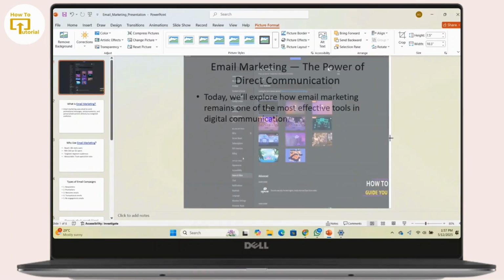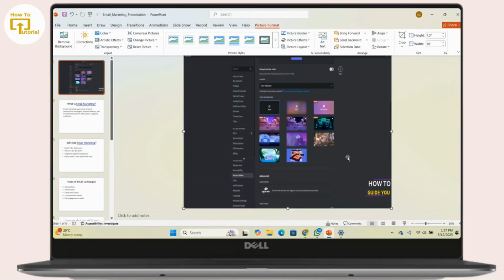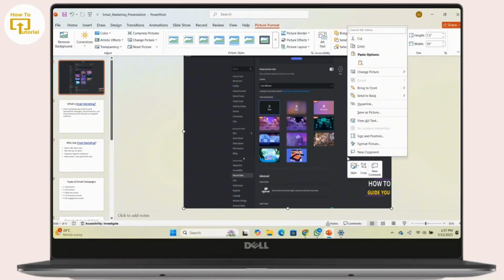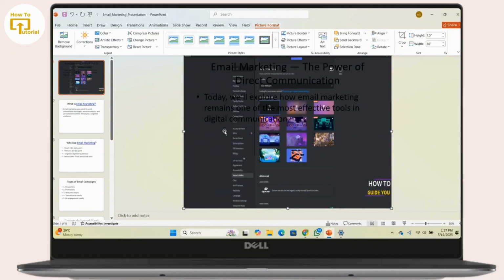Now right-click on the image and choose the Send to Back option, and this will move the image behind all other content on the slide, making it your new background. And that's it. Now your slide has a beautiful custom background image.